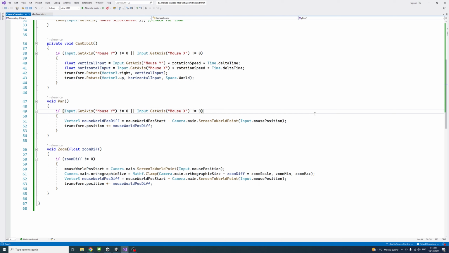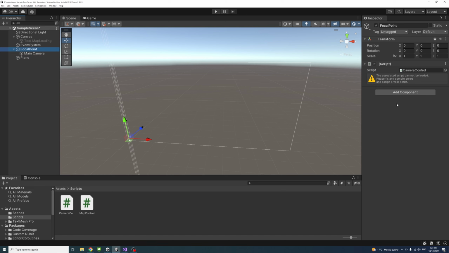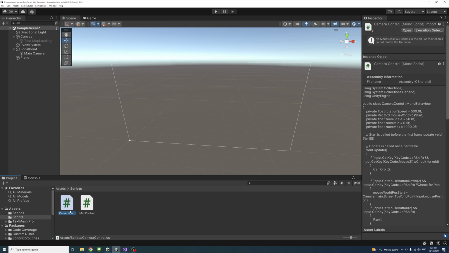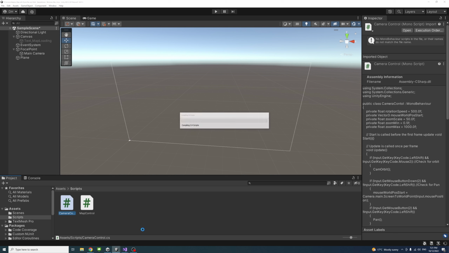So now I will save and go back to the editor. In the editor, if I click on the focal point, the script is there. I think there is an error, it cannot be loaded. Camera control. I think I made a spelling mistake here. If I save and go back to the editor, I think that would pass right.